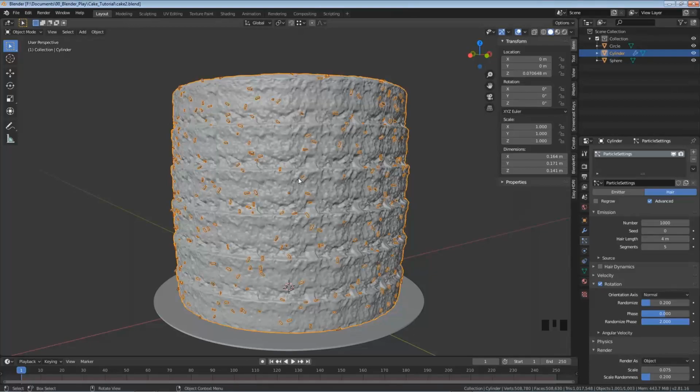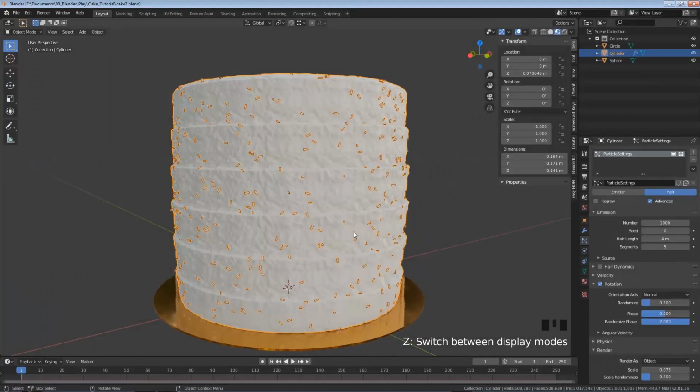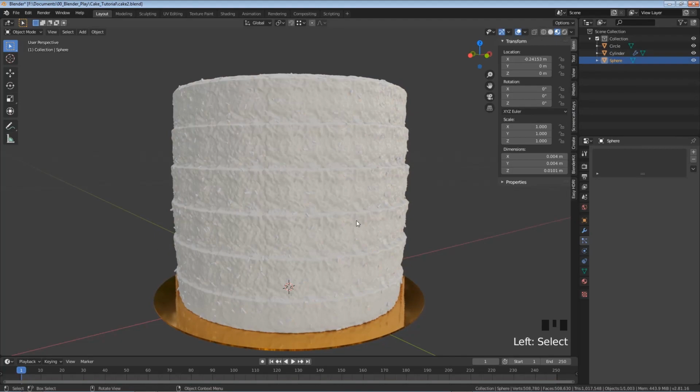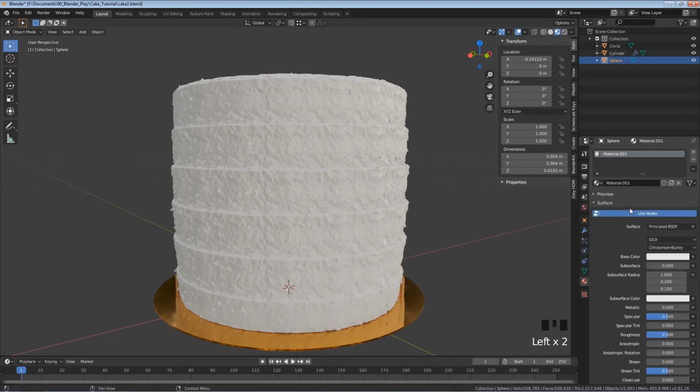Okay, so it's a little boring right now because everything's all the same color, so let's hit Z and go back to this material preview. And then in the outliner here at the very top right, I'm just going to click on the sphere, and since it's so small it's hard to click on. Let's give this a material. So I'm going to left click on the little guy here and click on new.